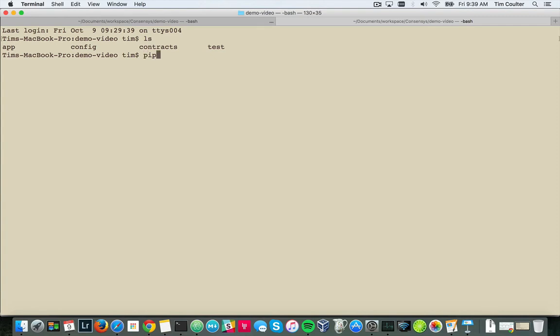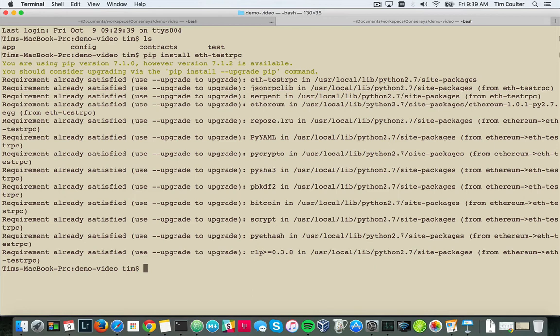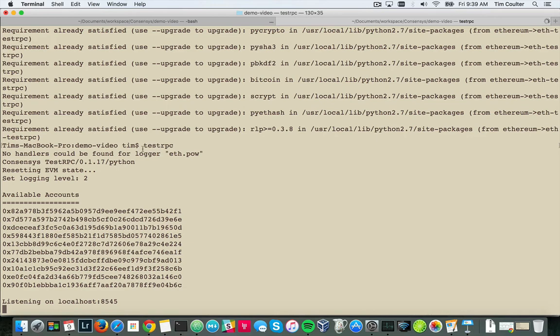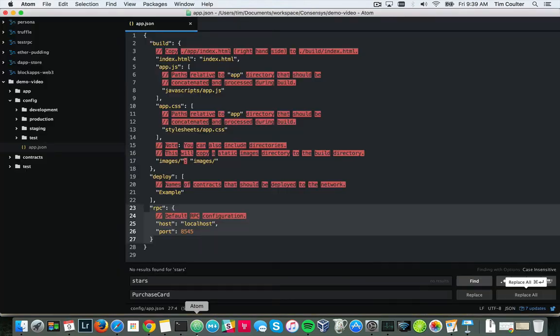Pip is the Python package manager. Pip install eth test RPC, and that's going to do its magic. That should put the test RPC executable on my computer, and there it is. Now the test RPC client is running on localhost 8545. If we go back and check the configuration, notice that our RPC client is connected to localhost and 8545. Now we're ready to roll. We're ready to do everything else we need to do with Truffle.